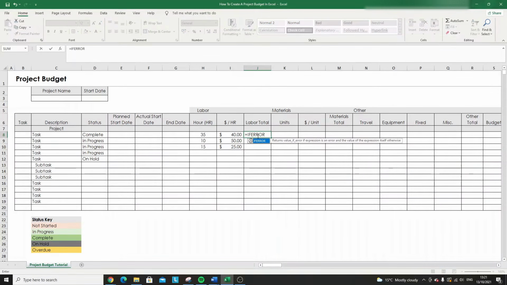The reason why is if there's no value in here, instead of having an NA, we want something else entered, and I'll show you that in a moment. So equals IFERROR, so if H8 times by this, and if it's an error, we want it to be blank. And as you'll see, that's given us a total here.